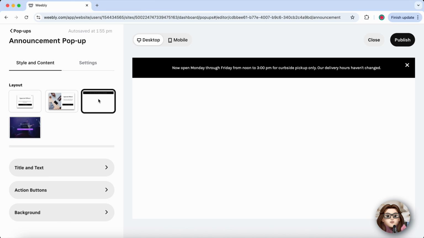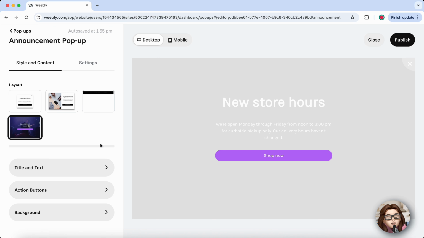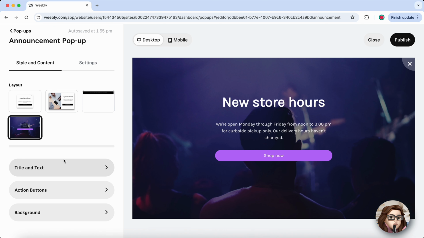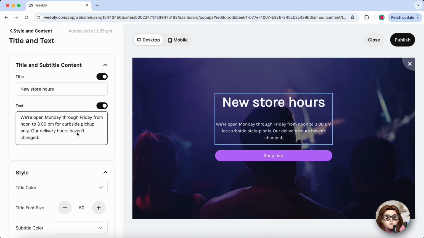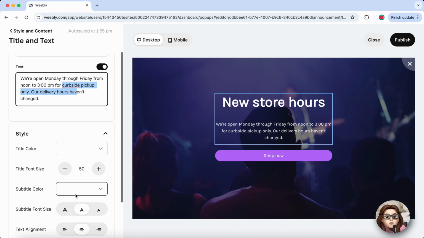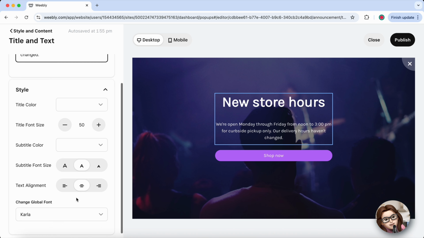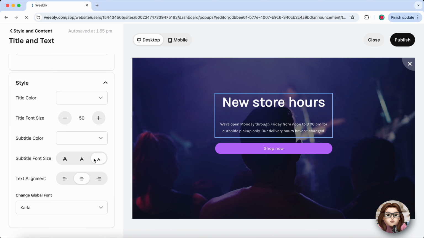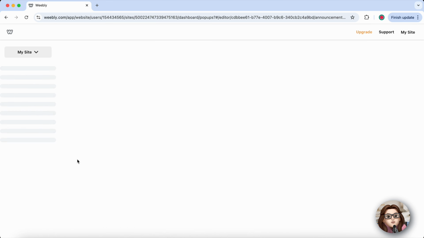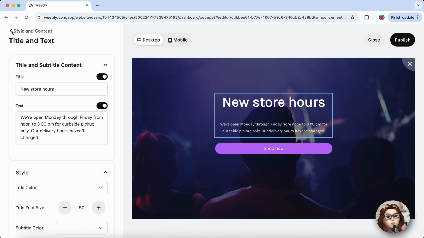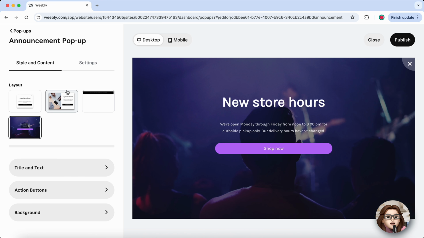Now, personalize your pop-up. Add your announcement text, adjust the layout, and tweak the design so it fits your brand. This is where you can highlight a promotion, share an important update, or simply greet new visitors. When everything looks perfect, click Publish.